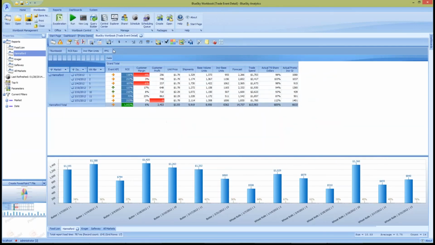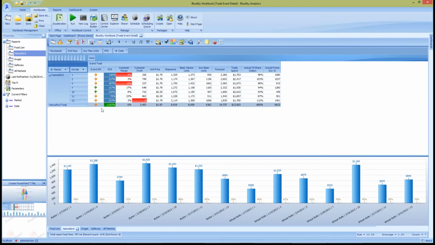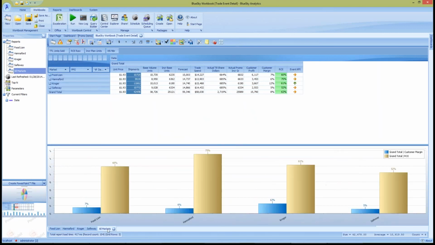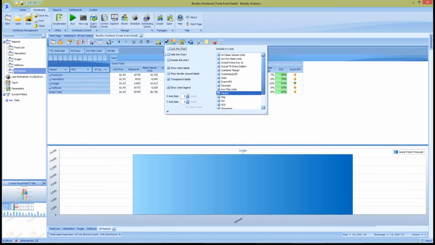I can also drag and drop whatever I want into or out of the report. I can also create my own drill downs. So if I wanted to look at promoted product group by market, or market by promoted product group, I can do so. I can look at the different views that my analyst created for me. If I wanted to look at shipments versus forecast, I can do that as well by simply unlocking the chart.